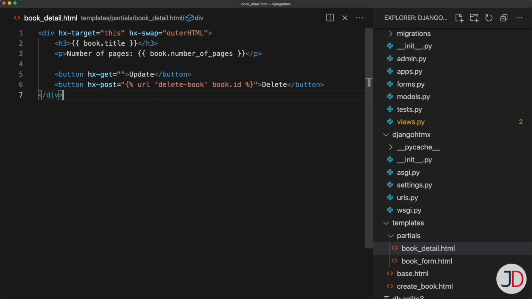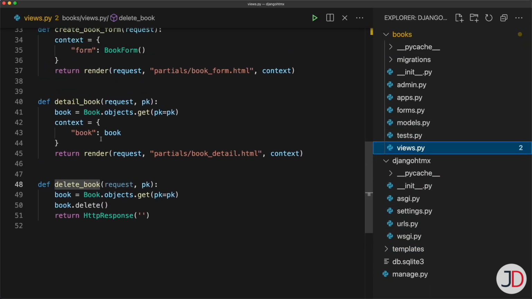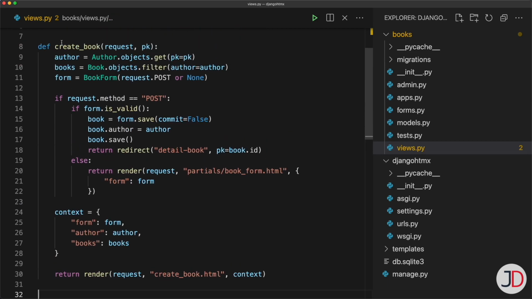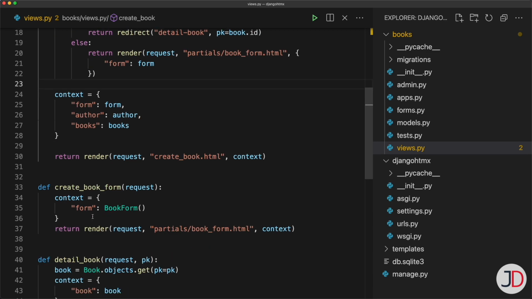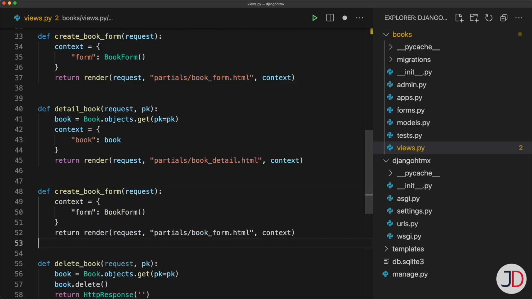So we're going to create a view that, when we send a request, will send back the form populated with that book. And this is going to look very similar to the create book form here, as well as this over here. So we'll copy this, paste this here. This is going to be update book, and then we'll get rid of that.